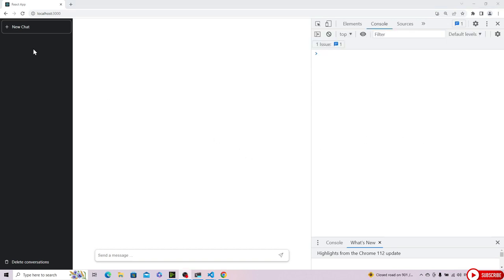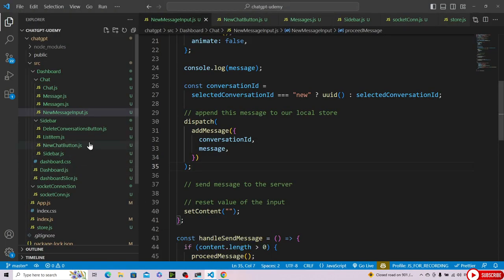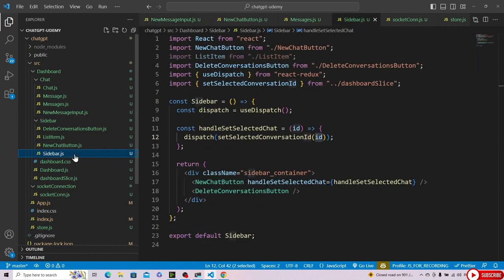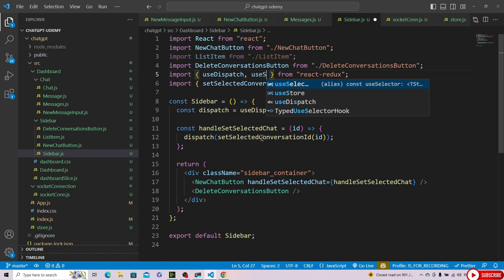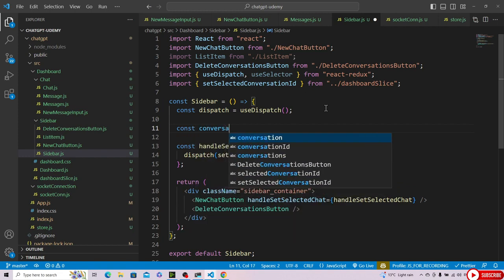Let's display right now the real conversation on the left. We know that we are able to create the new conversation pressing this new chat button and just add this conversation to our store. Let's open the VS Code, and here in the sidebar.js we can get all of the conversations from our store. How we can do it? Same as we have been doing before. We have here the useDispatch, we'll get the useSelector. And from the useSelector, what we can get? We can get all of the conversations.